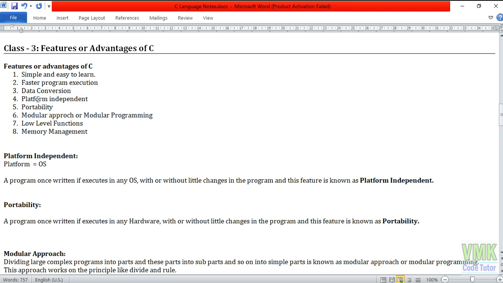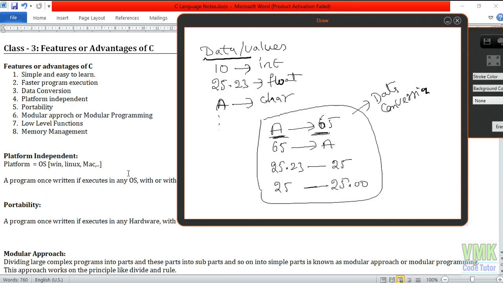Okay. Next, platform independent. Now we are going to understand platform independent. What is a platform? Platform means operating systems. What operating systems? Windows operating system, Linux operating system, or Mac operating system, etc. So what do you mean by platform independent? Let me explain on the board now.